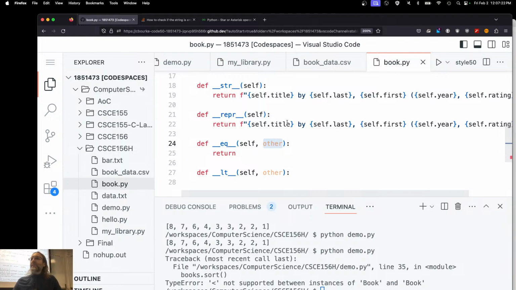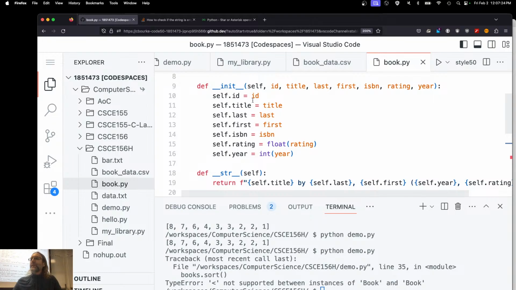We've got a couple of options. In fact, we've got many options. That book is equal to that book if they have the same Goodreads ID. That book is equal to that book if they have the same ISBN. That book is equal to that book if their ratings are the same. That seems a little less satisfying.